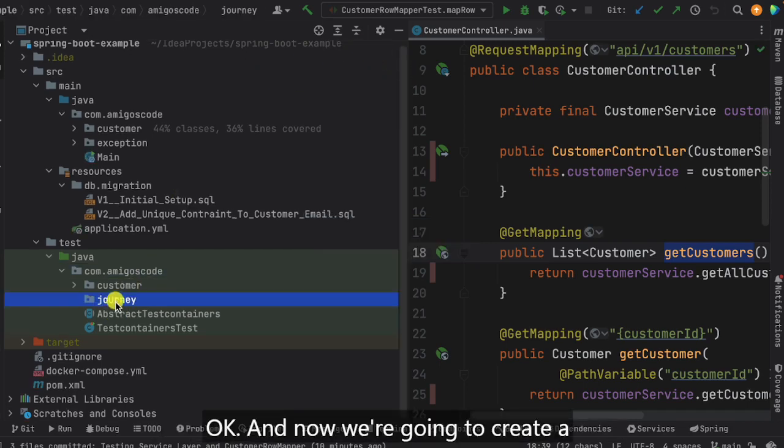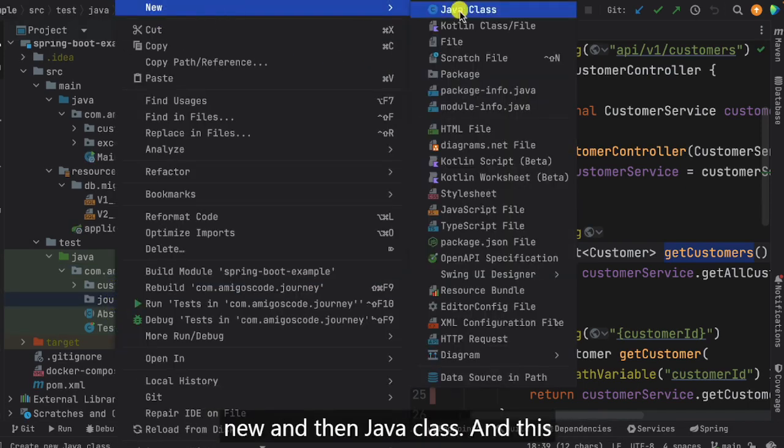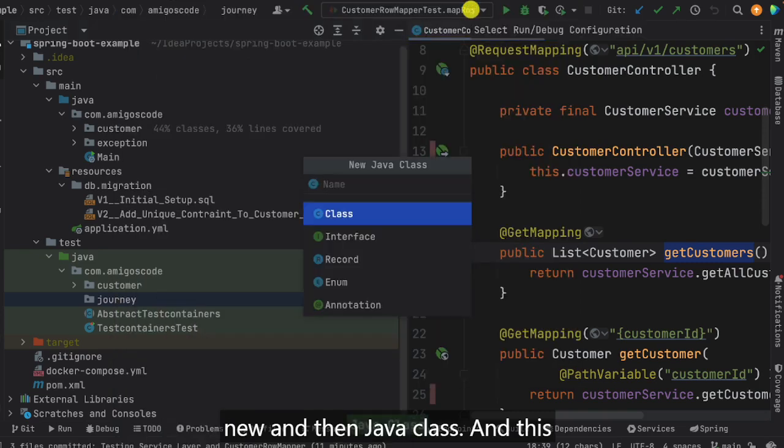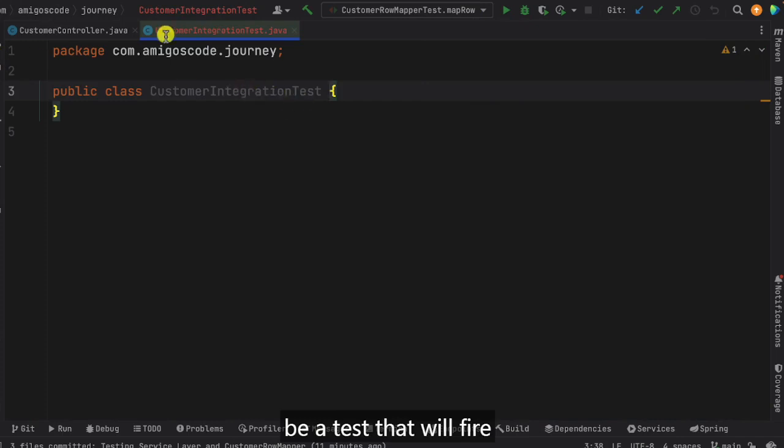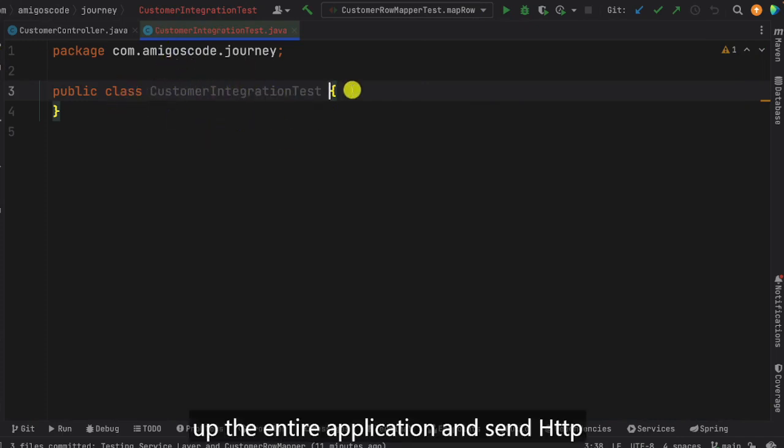And now we're going to create a new Java class, and this will be CustomerIntegrationTest. Cool. So this will be a test that will fire up the entire application and send HTTP requests.